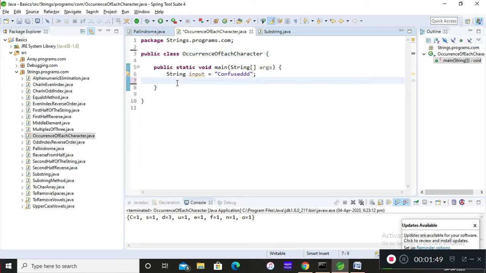Now I'm converting my string into a character array. I have already discussed this character array in my previous videos. This is the syntax: char square brackets c is equal to the variable name dot toCharArray. When you do this, your string is no more a string. Now it has been converted into a character array, right?